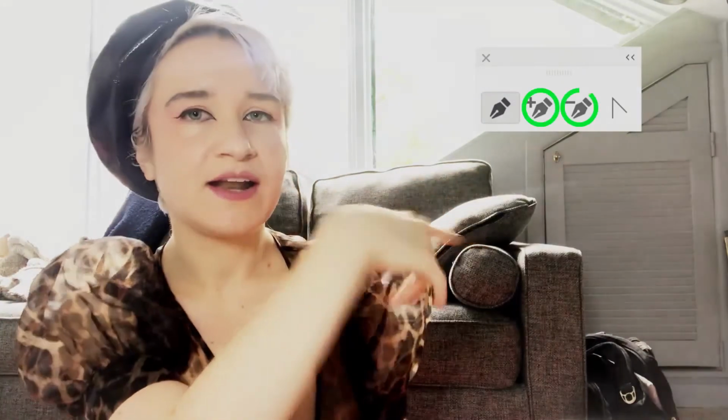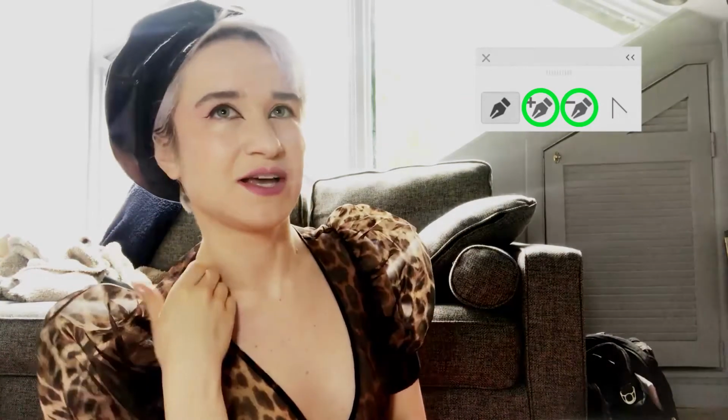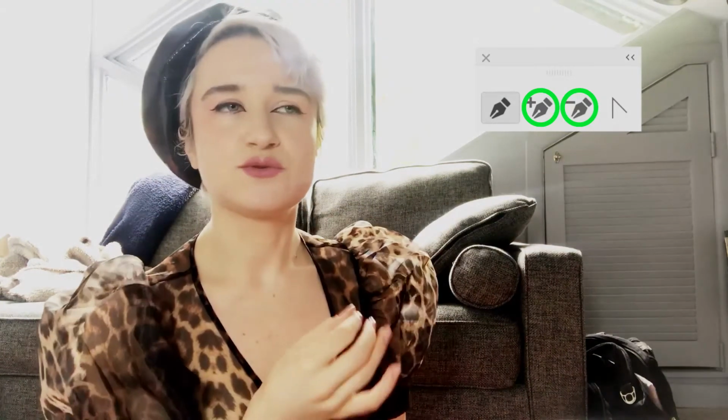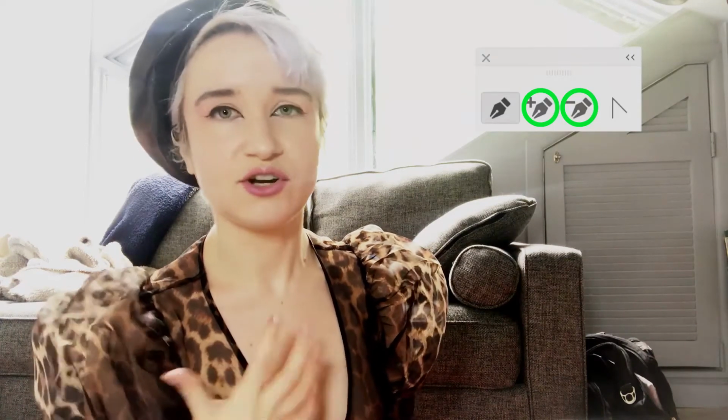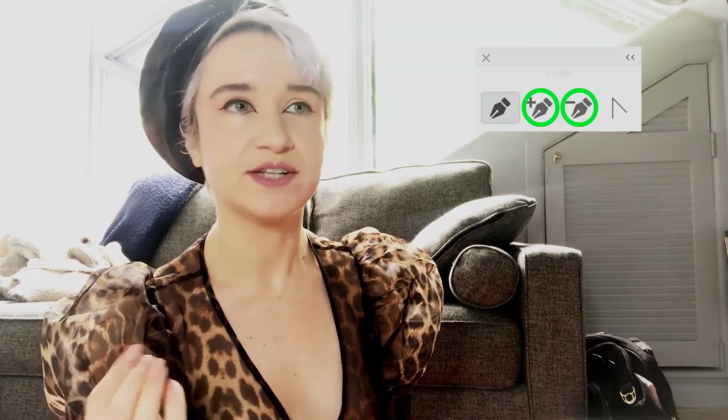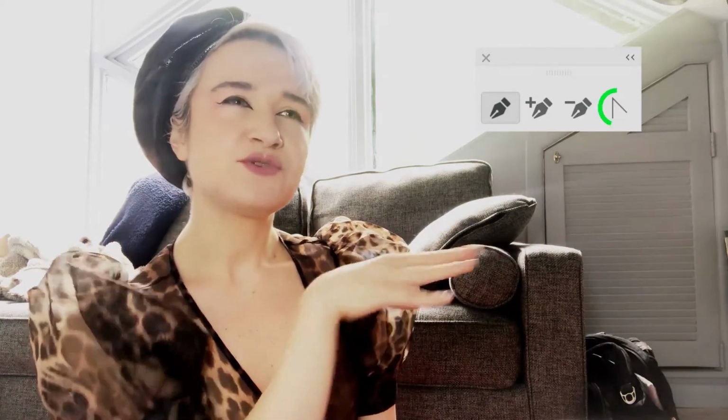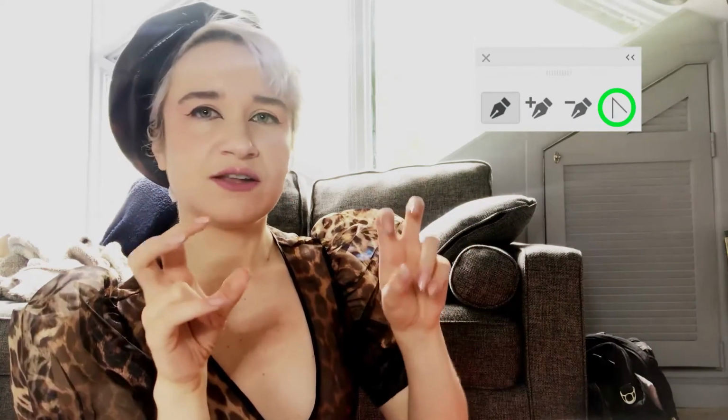Then there's plus or minus, which is pretty self-explanatory. It means we're subtracting an anchor point or we're adding an anchor point if we need another curve or we need another point. And then we have this one, which I like to call the conversion.